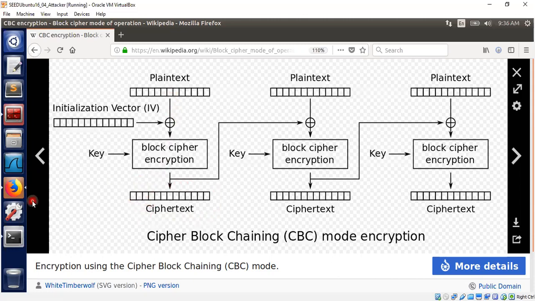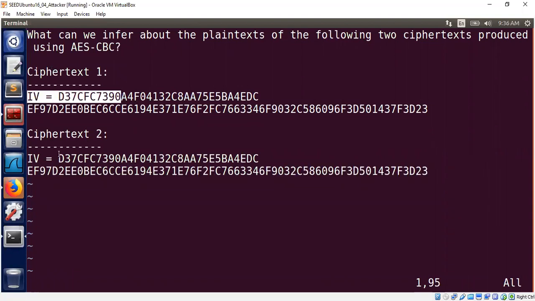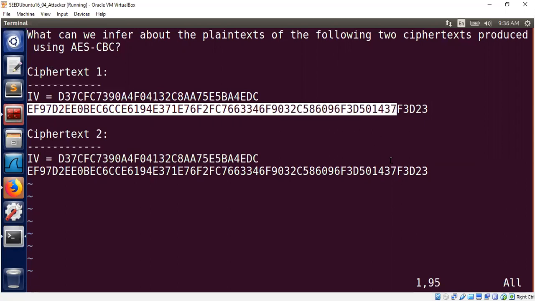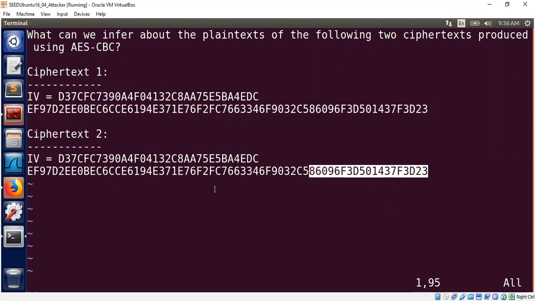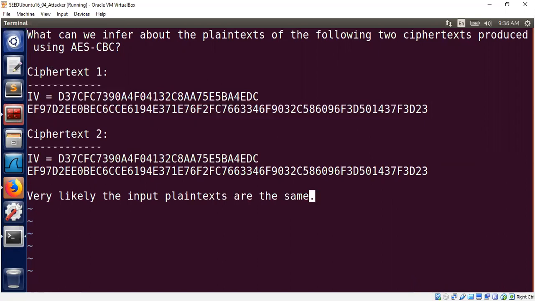But what we can conclude for the problem that we are trying to solve is that since the IV is the same and the ciphertexts are also the same, it's very likely that both messages are the same. So the ideal answer is this: very likely the input plain texts are the same. Okay, that's all.